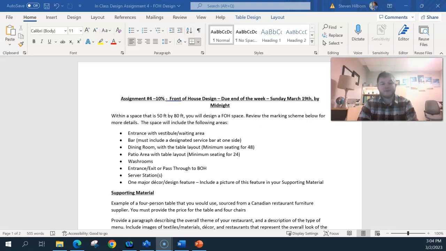For this assignment 4 and the next one, assignment 5, one's front of house, one's back of house, they will both be worth 10%. I will allow you to complete them in pairs, and I'm going to give you an extra week to complete this. So this one coming up will be due on Sunday, March 19th, just before midnight.